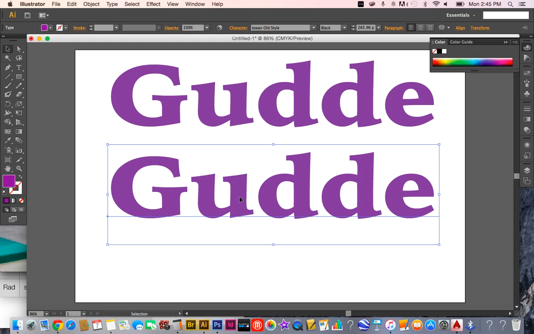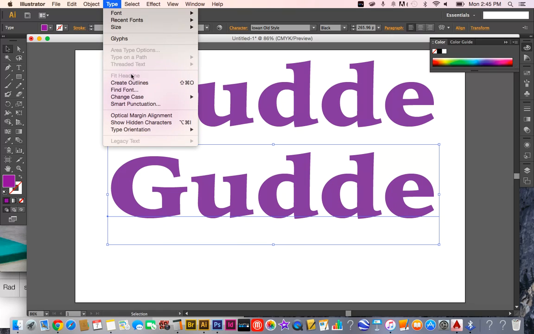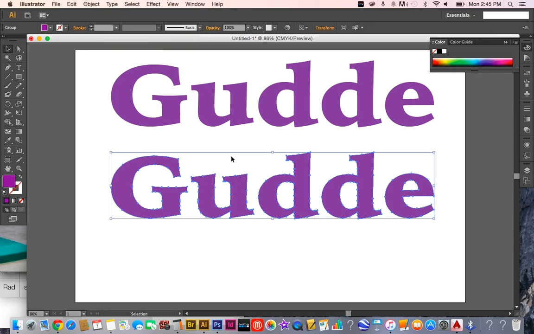For example, I'm going to come up here. I can either right click, which is control click, create outlines, or I can come up here to type, create outlines. Or if you notice, it's Command Shift O. So what happened, if you notice the difference, has these little nodes or anchor points that we've been using for the past 3 weeks. And now we can edit this.